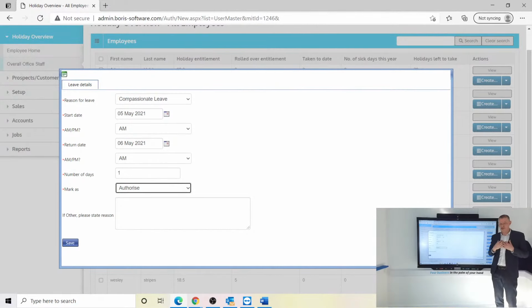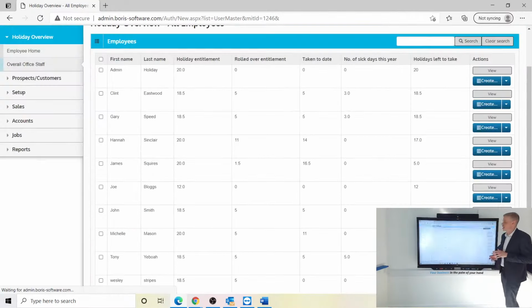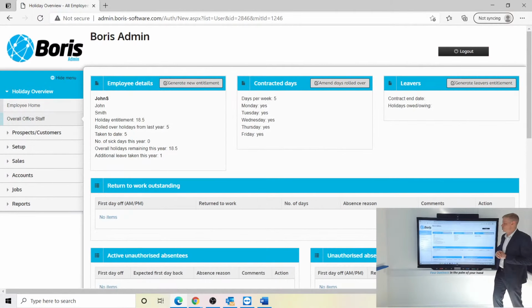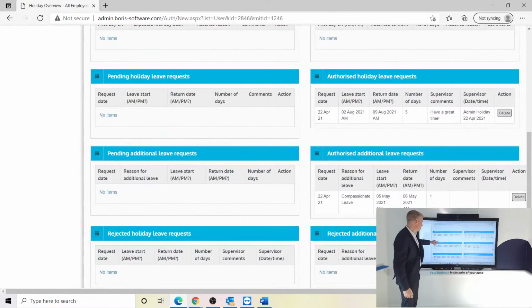Because I'm the administrator within the system, this isn't a request coming in, this is me communicating with John Smith on the phone and booking this in for him as we go. So there we go, we've added that one-day compassionate leave in there, and if we go and view John Smith, we can see that it has been recorded within the system.